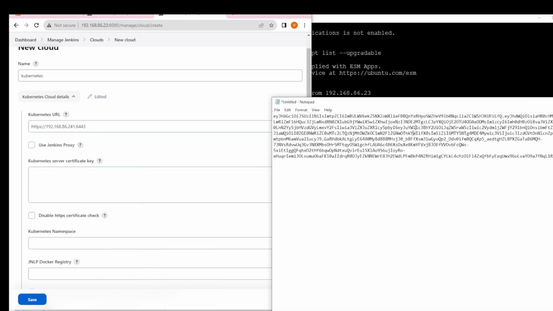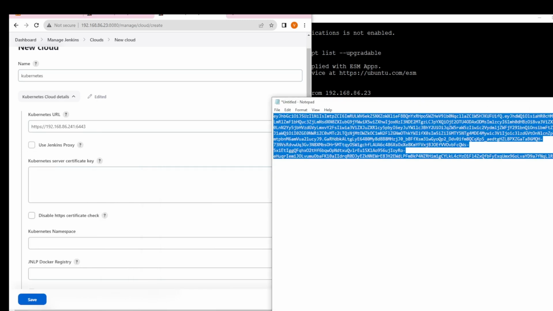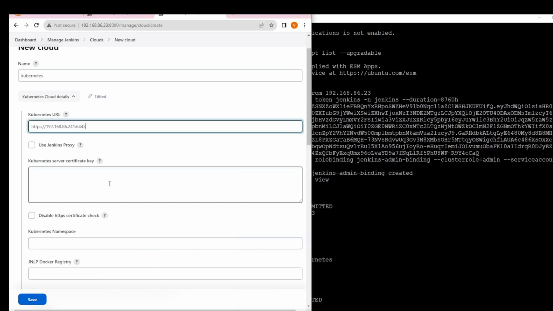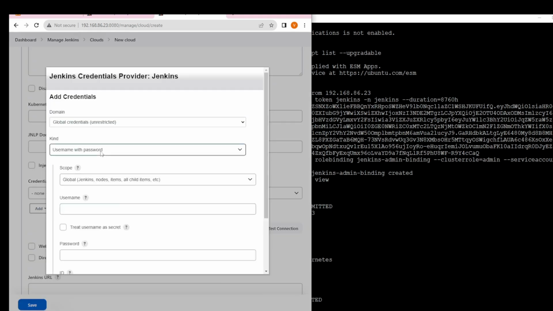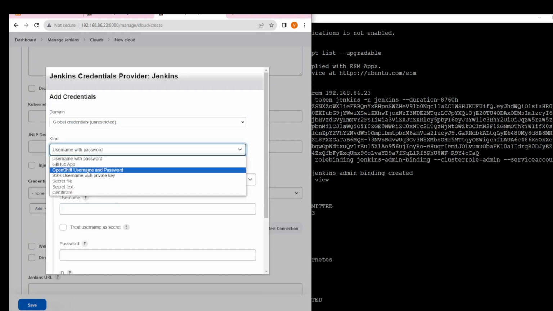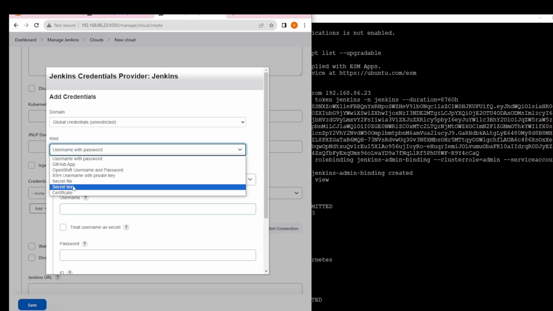I'm going to copy this, I'm going to store it in the token here. I'll show where it is. Now going to your credential, there is nothing. So go and click add, click Jenkins. You can see multiple ways to authenticate between your Jenkins and Kubernetes. I'm going to use secret text.